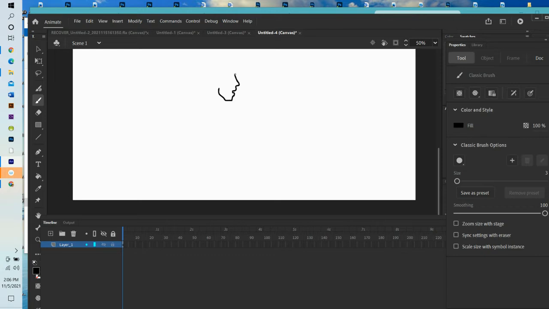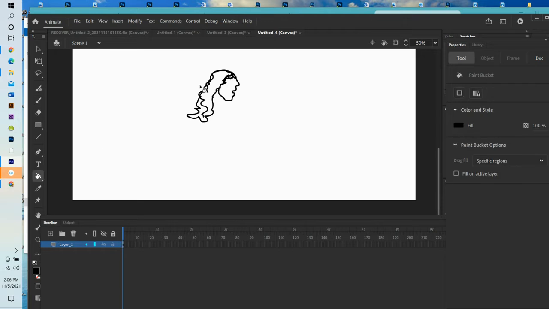Now, any changes you make to the size of the person, or erasing, or drawing, anything else you do has to be done prior to you using the bone tool. It's not going to be editable afterwards. So I'm going to just take my bucket tool and I'll start filling in different areas to create the hair.